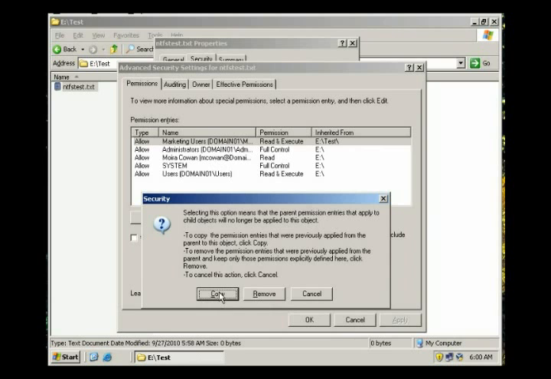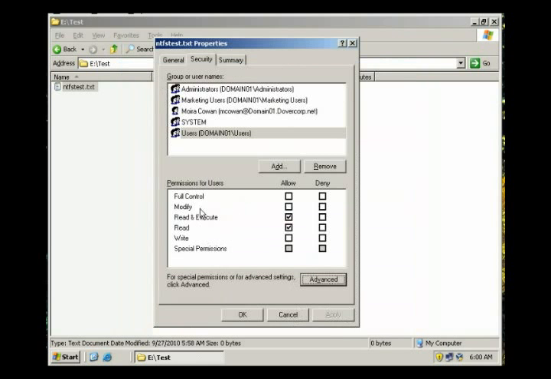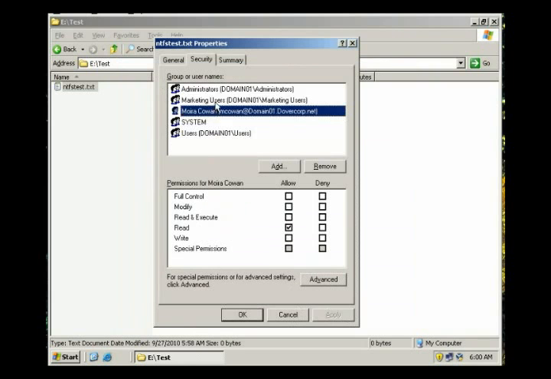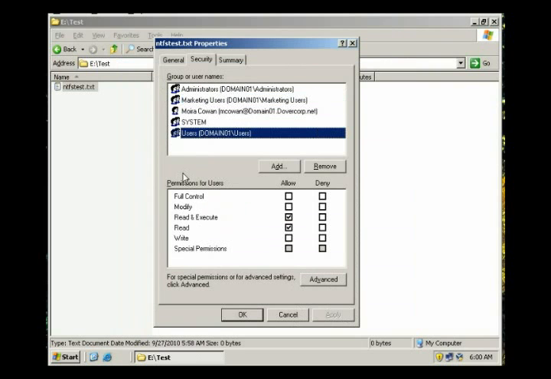So we want to copy for this file object NTFS test, and we no longer have inheritance. And we're going to say OK. Now we have the ability to change, whereas before we didn't. And we want to go back and we want to remove users.